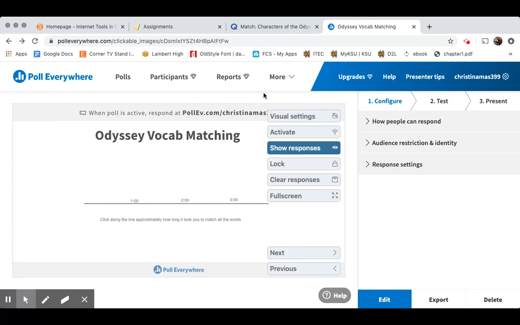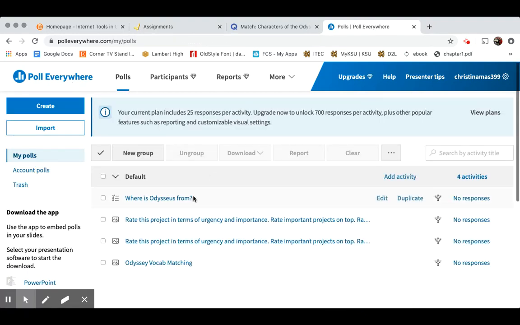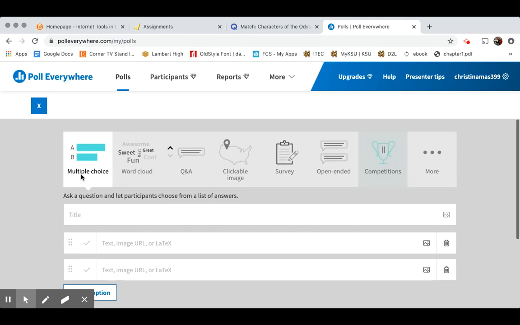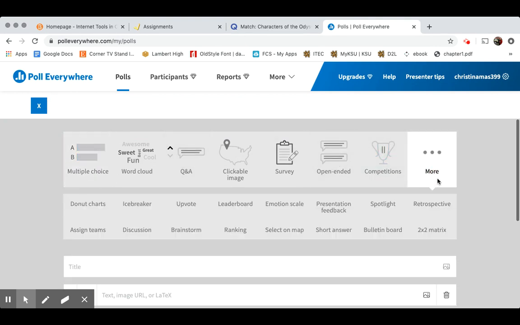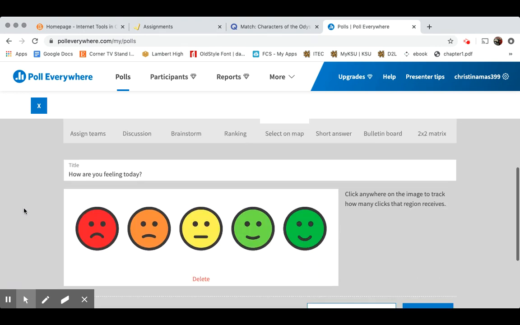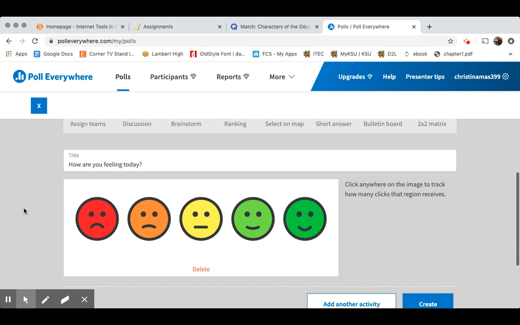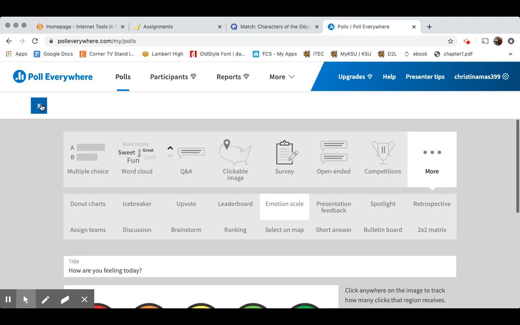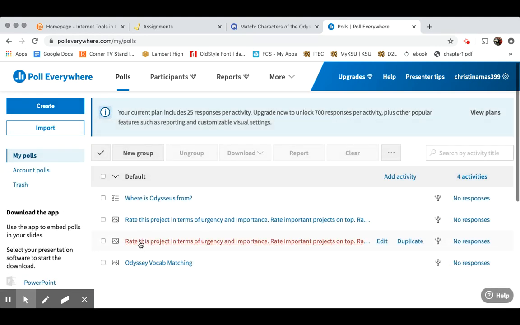Another tool that I want to look at is something called Poll Everywhere. Now, Poll Everywhere is a great tool that people can use within their classrooms for assessing student understanding in the moment. And some of the ways that that works is you can create a poll, and it allows you to ask multiple choice questions. You can create Q&As, open-ended questions, surveys. You can also do emotion scales and things like that, where students can respond discreetly with how they're feeling about material in the class.